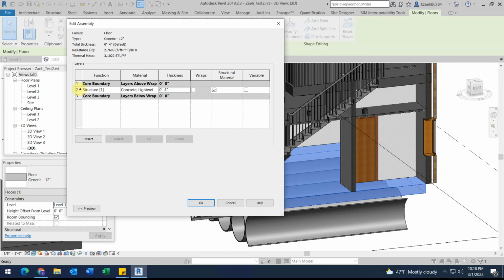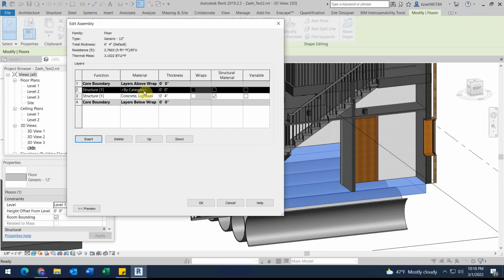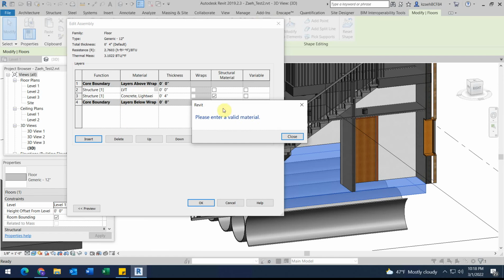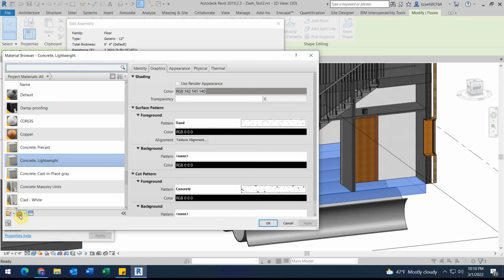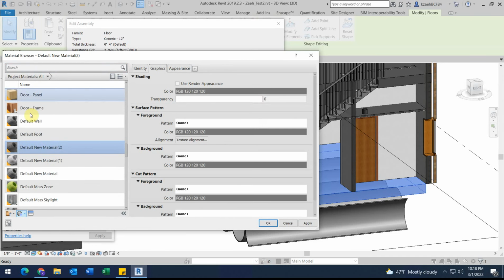Once that's done, we also need to add a layer on top of here. So go insert, and then let's call this one LVT. And that's a luxury vinyl tile. So it's basically a printed tile that can be whatever pattern you want. So I can't just write that in. Sorry, I have to make a new material. So I'm going to hit create a new material. Rename this as LVT.